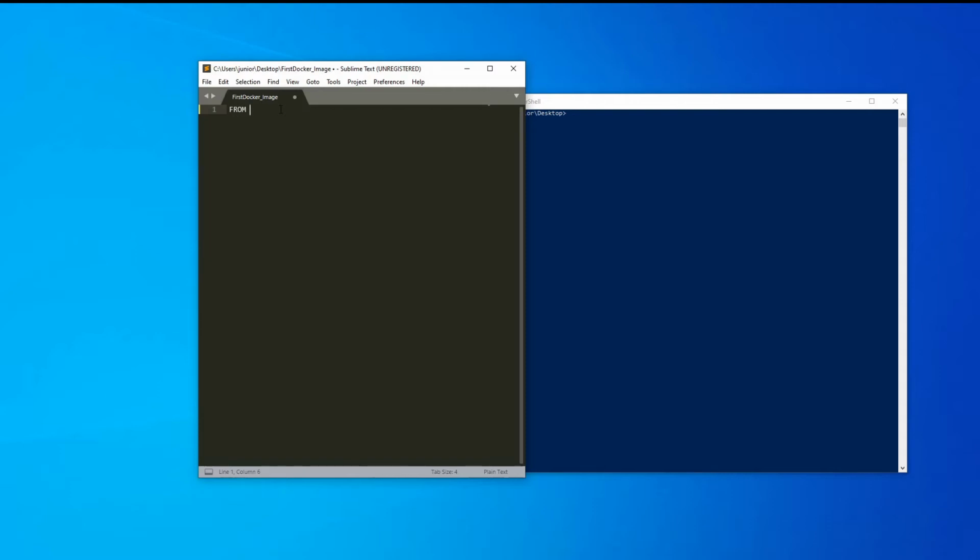The first thing we're going to do is have the FROM instruction. Like I said, we're going to use CentOS. The next thing is I'm just going to run an update, and then I'm going to install Apache.